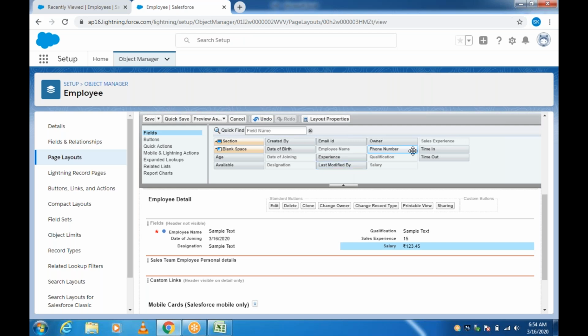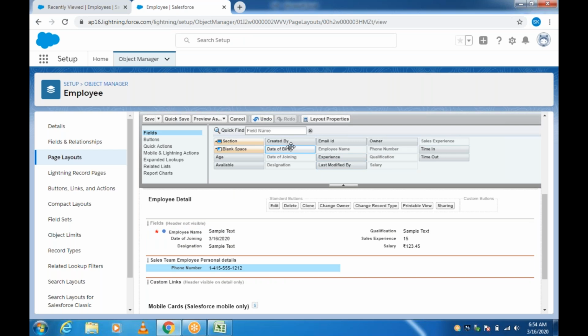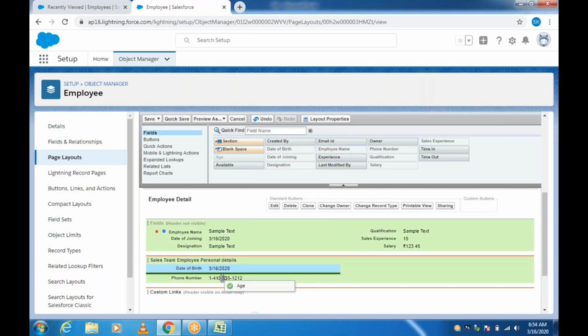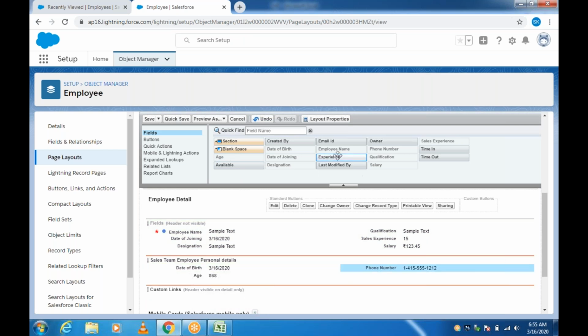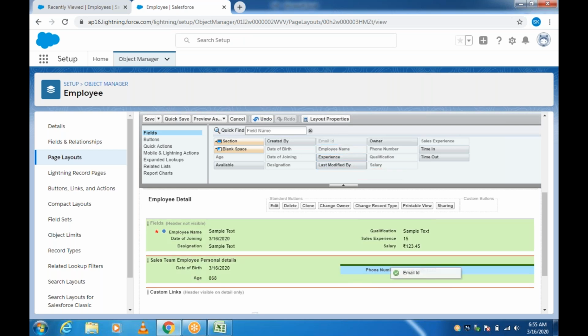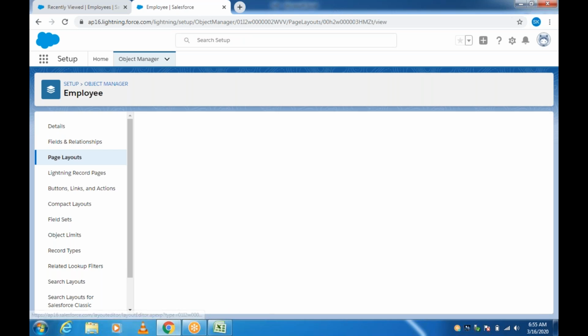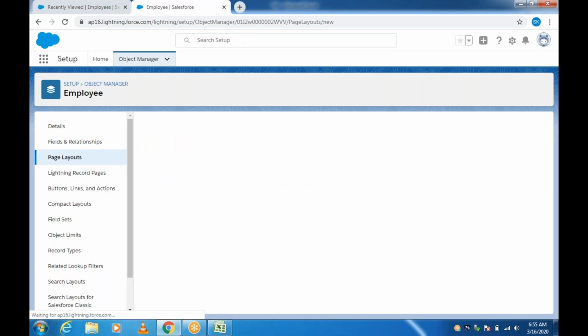So here I will take his phone number, date of birth and his age. Phone number I'll keep this side. Then I'll take his email ID, and save it. Now I want to create one more page layout. Create new page layout.